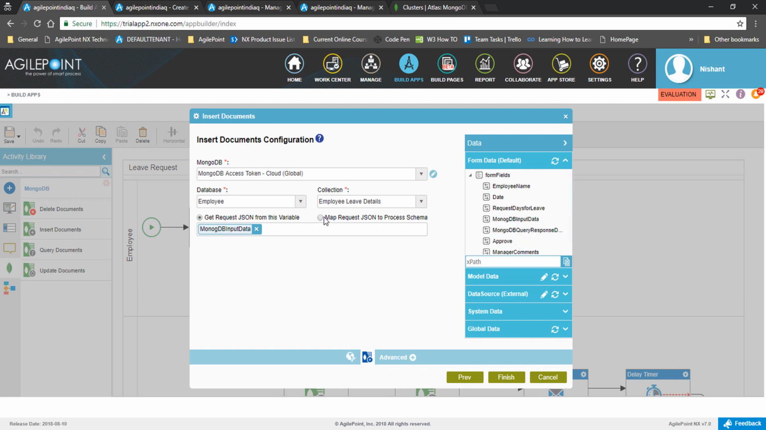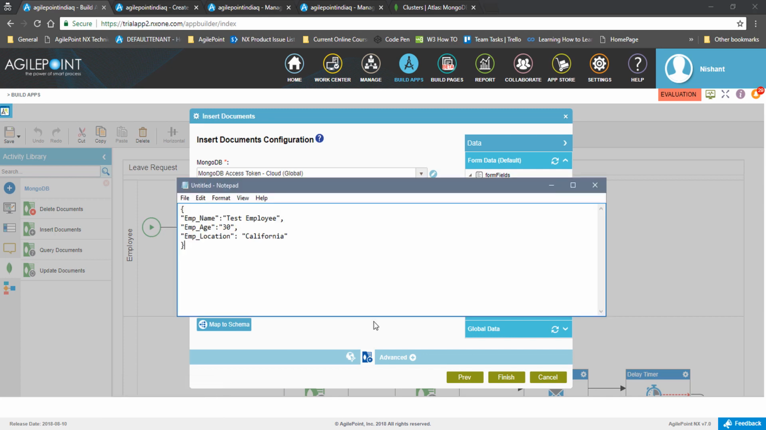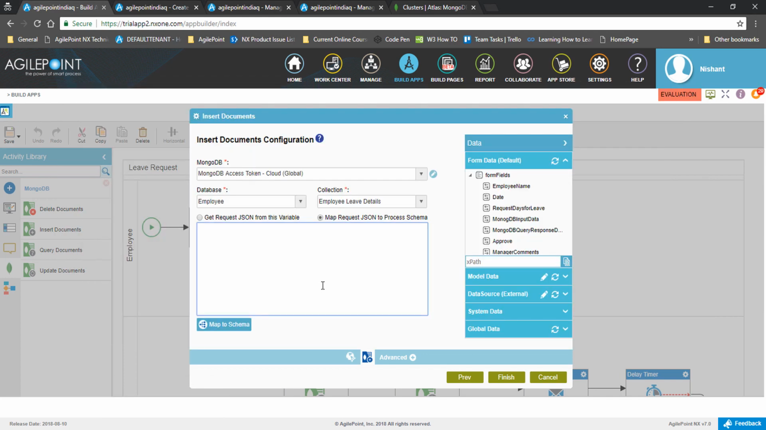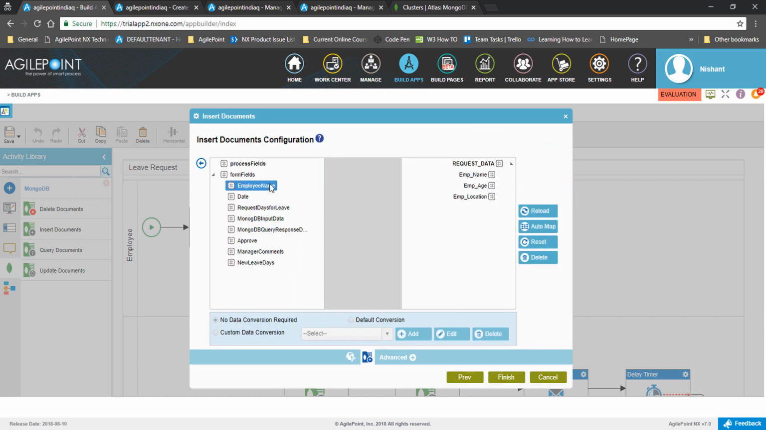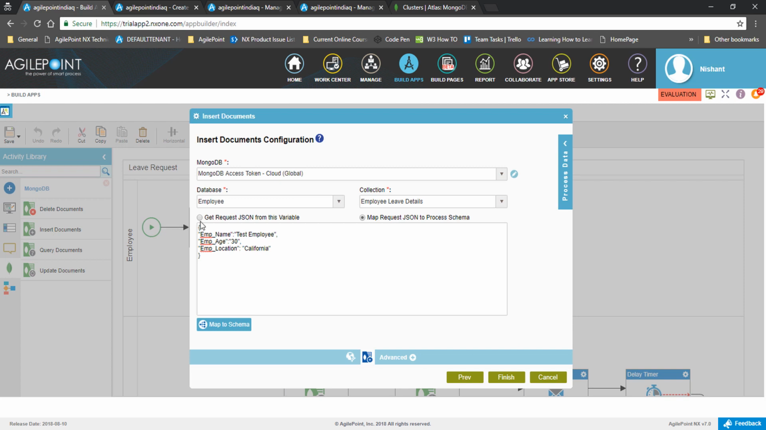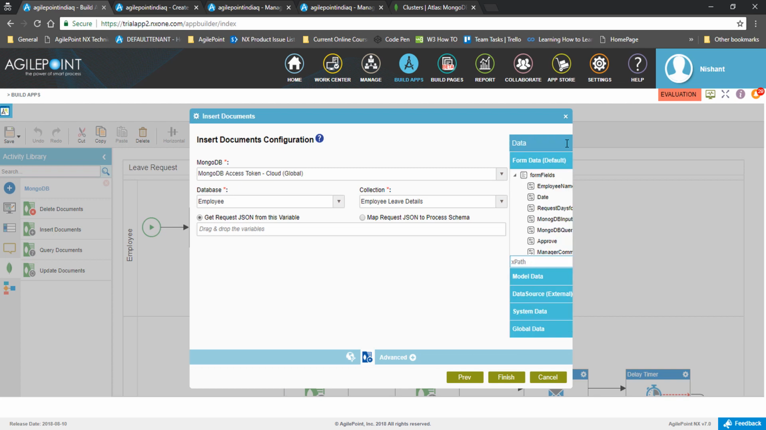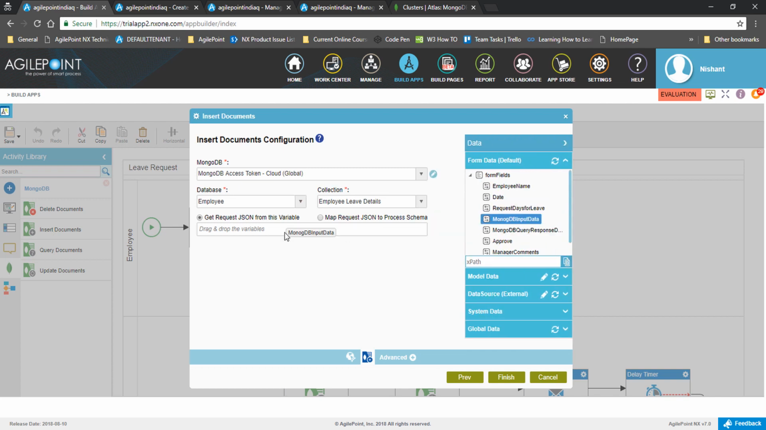Let us now see what map request JSON to process schema does. You have to give a JSON body. So I'll copy the sample JSON body and paste it over here. Now come to map to schema, and you can map any of the fields to employee name, age, location. So come back. For demo purpose, we are making use of get request JSON from this variable. So click on finish configuration.